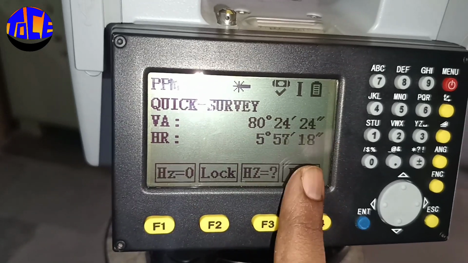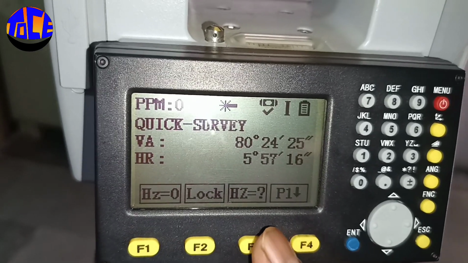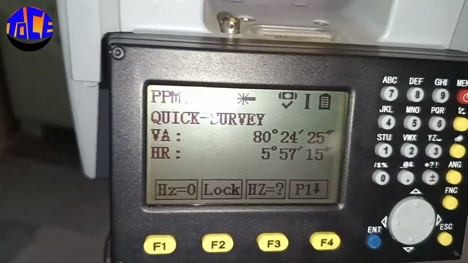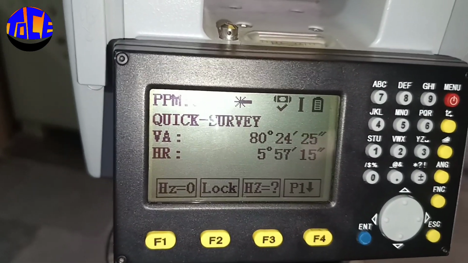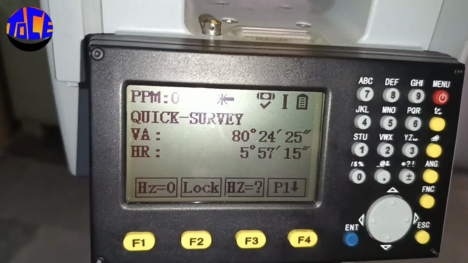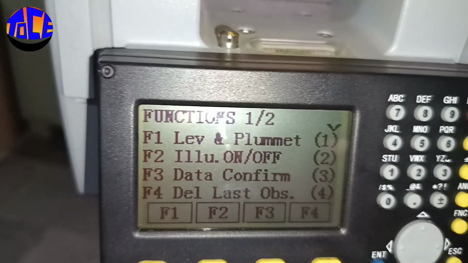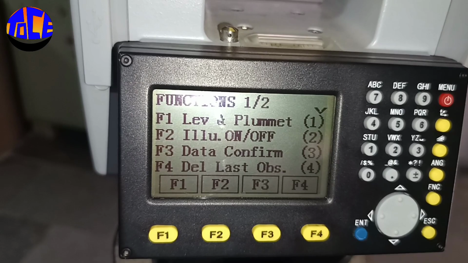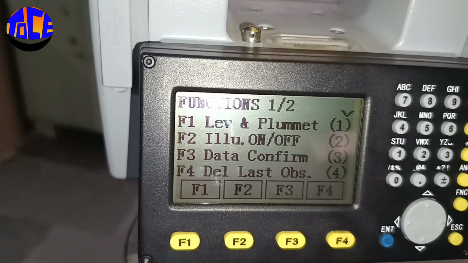It will show yes or no options. If you want to save, you will hit yes. If not, you will hit no. Okay, for each point it will ask whether to save the data or not. It will show the readings. If you put this data confirmation off, it won't ask whether to save or not for each point. It will keep on saving whatever data you are collecting.